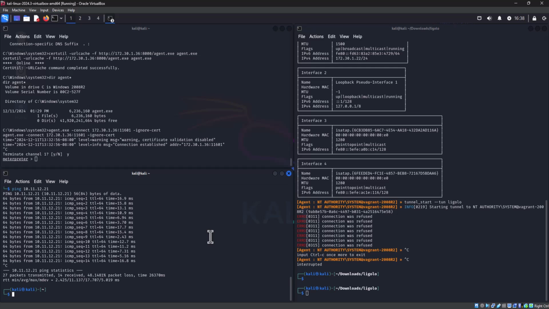But in my mind, this makes pivoting simple. You don't have to think about reverse connections and port forwarding and all this other stuff. You can just theoretically access all what you need right from your attack box. I'm sure there are some limitations to it. I haven't done anything heavy duty with this thing yet, but the things that I have done so far have worked perfectly. So just wanted to share this with everybody, and thanks for watching.